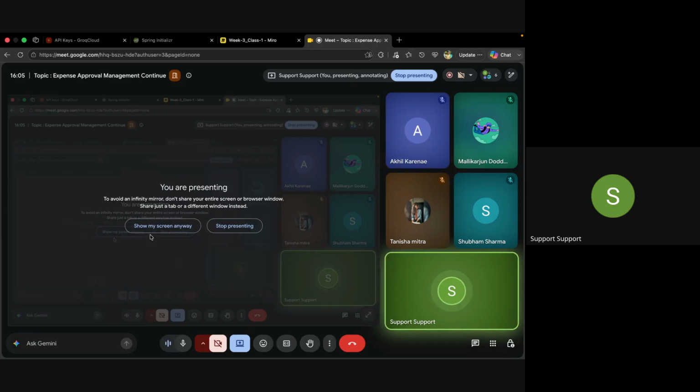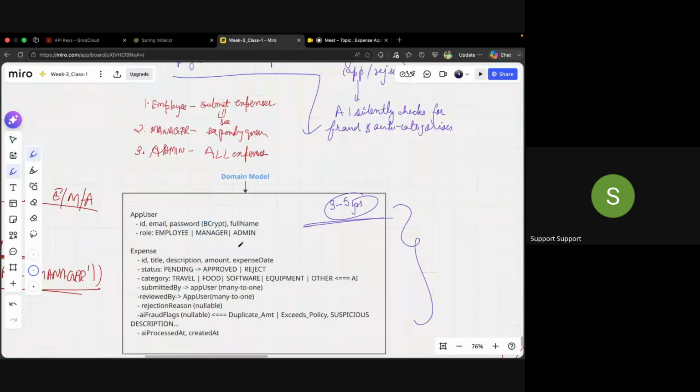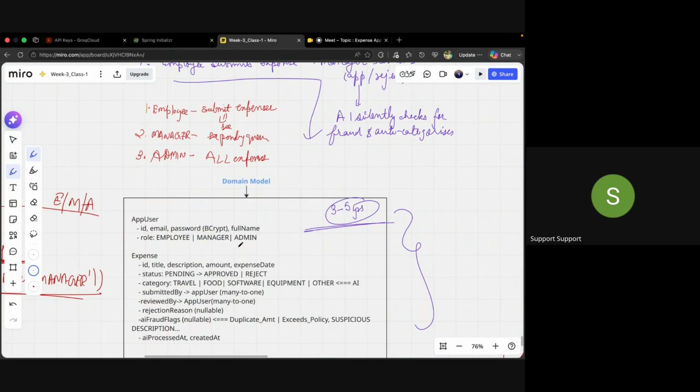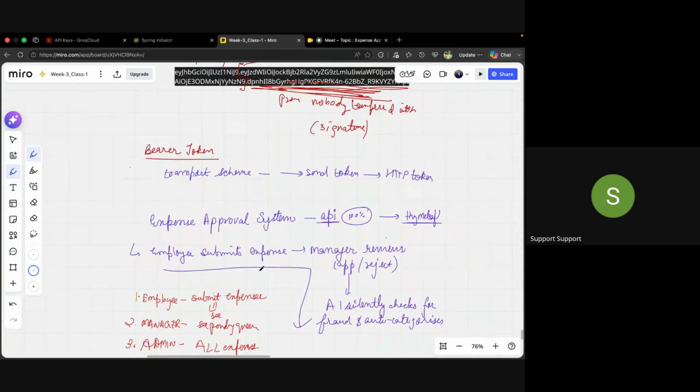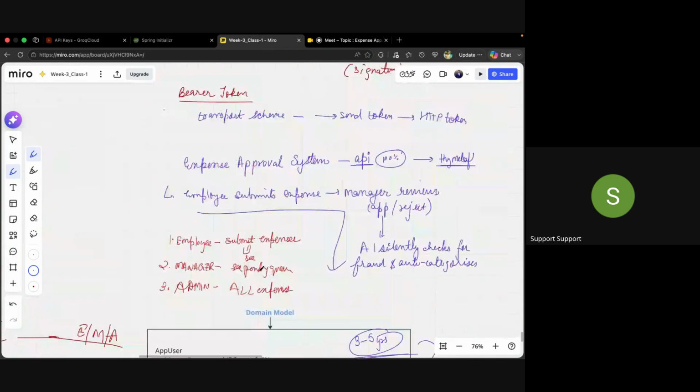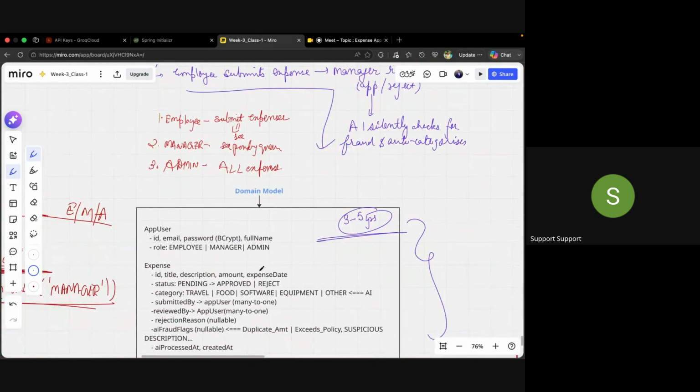Welcome to the bootcamp of Spring Boot with AI. And yesterday, if I give you a small recap, what are we trying to build? So, security, JWT, we had a good discussion about the topic. And then we started on what we are going to do for this expense approval system, or expense management system. Anything is fine.